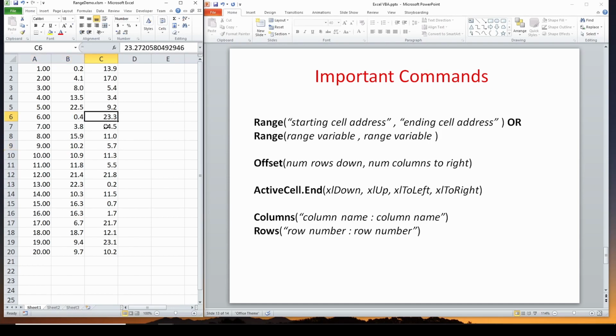Now, let's say I'm at C6 and I want to reference this cell, which is A4.